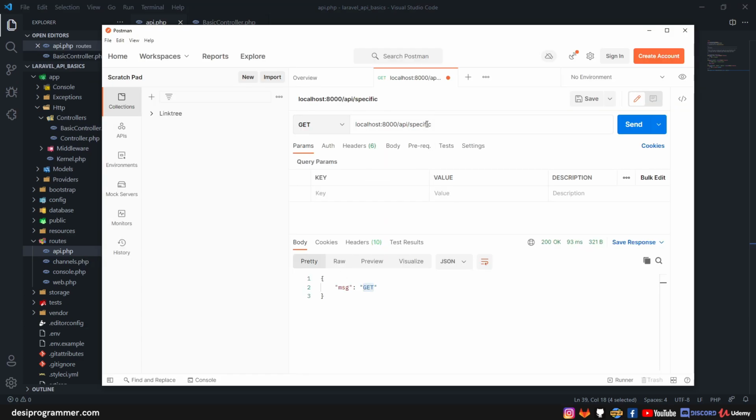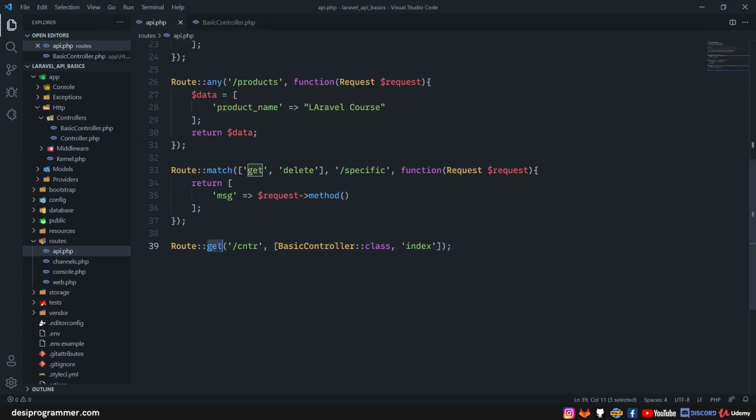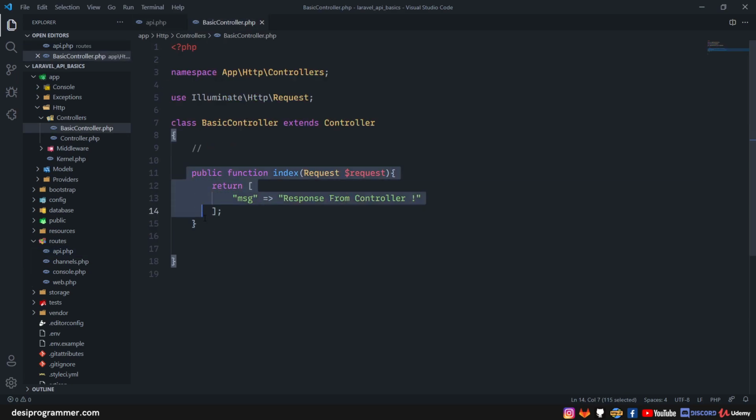Now let's go back to our Postman and let's make a request to /cntr. I know it's really weird, just hang on with me. And there you go, you get response from controller. So now you can just keep adding your own methods, whatever they are, and then handle your entire code in this controller. Makes sense why you have to use the controller, right?